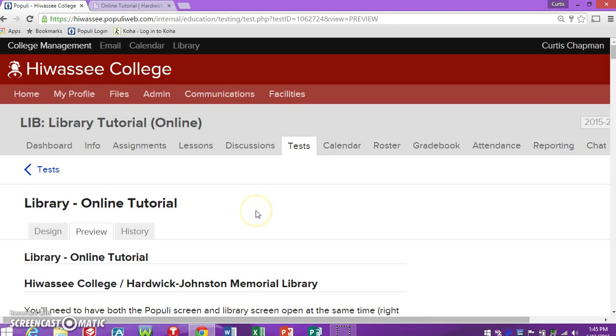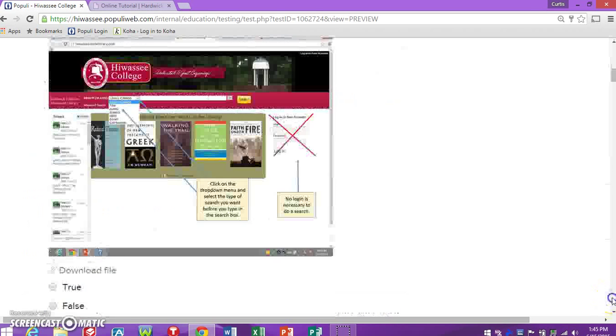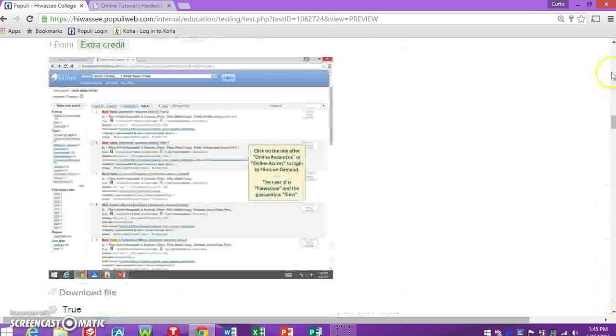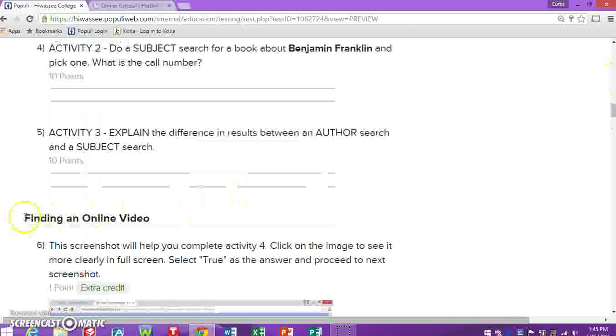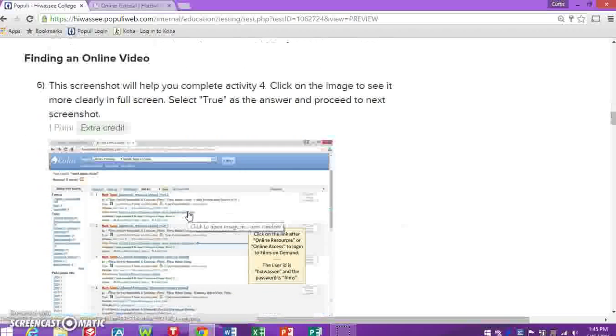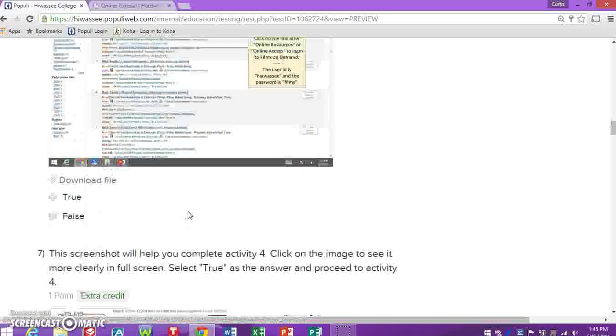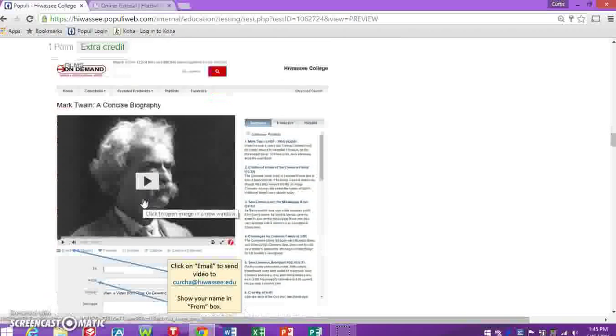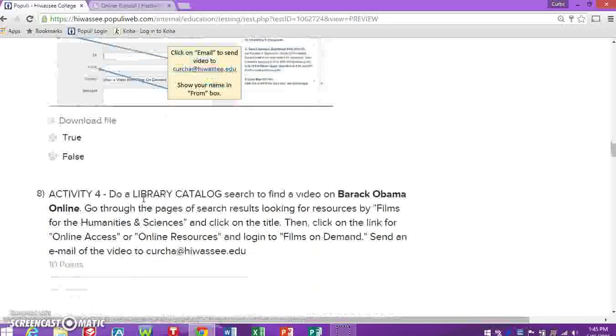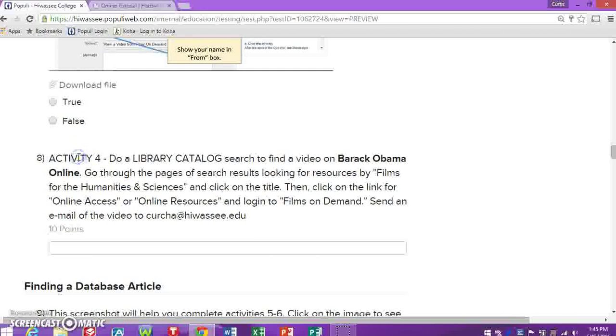Okay, here we are back on the main page of Populi for the library's online tutorial. And in this session, I'll cover part of the tutorial that's about finding an online video. Once again you have the screenshots here with some explanation that you may find helpful. Remember, all you have to do is click on True as you scroll through, and then stop when you see the next activity. So in this case it'll be activity number 4.